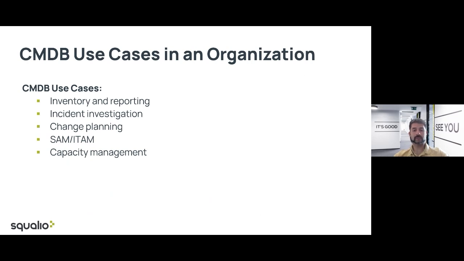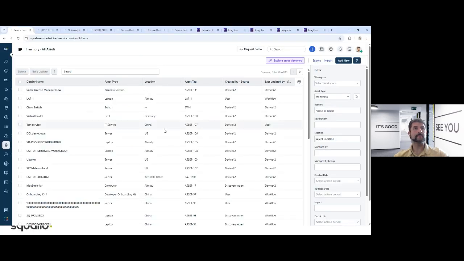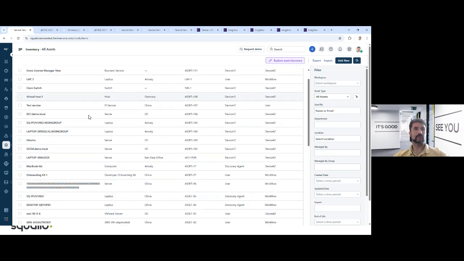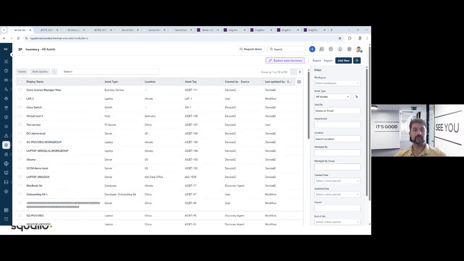Okay, let's jump into a demonstration. Right now, we are in the Freshservice interface. So now we are in the ITSM system, and here I would just like to explain a couple of things.